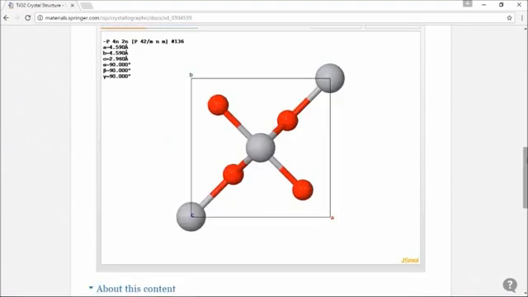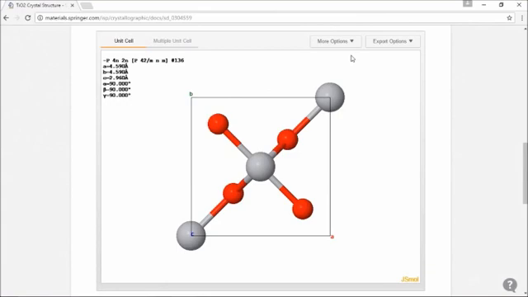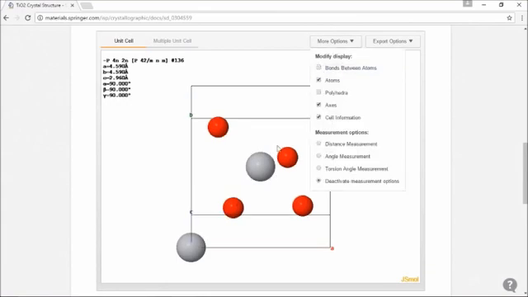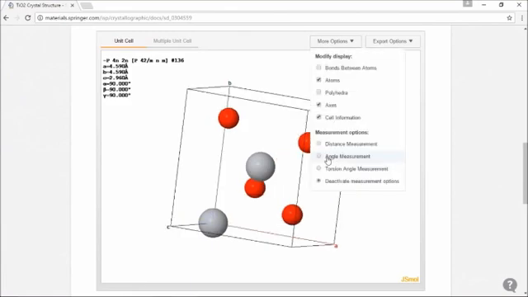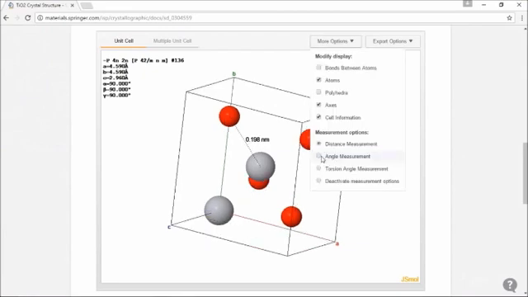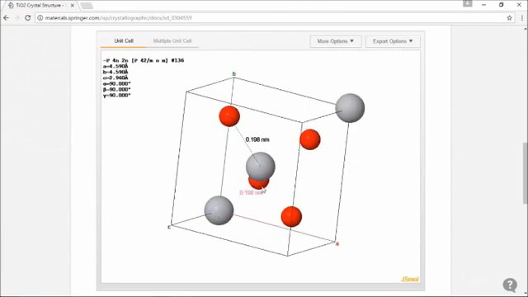The Structure Viewer allows for a number of measurements to be performed. For example, one can toggle the views of bonds between atoms, measure the distances between atoms, and also measure bond angles.